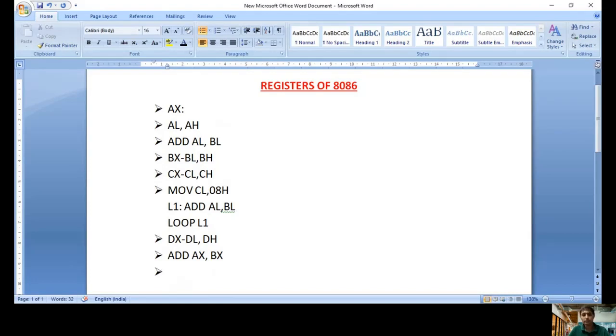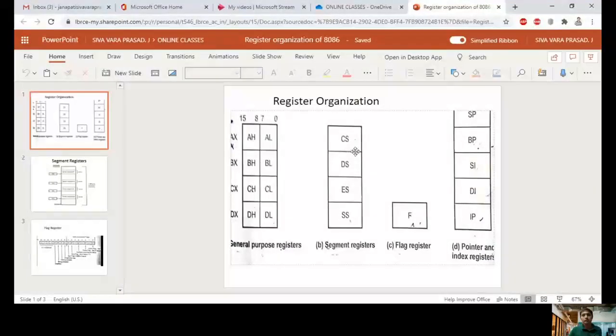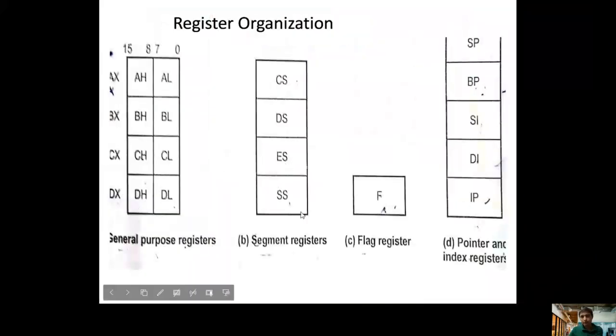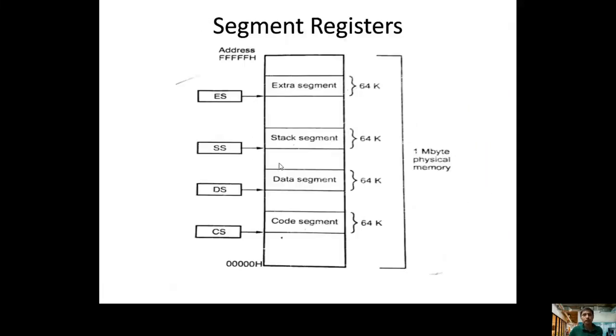Coming to the next one, segment registers. Let us see segment registers once. Here, how many segment registers are present? I already mentioned there are 4 segment registers, named the code segment register, data segment register, extra segment register, and stack segment register. Let us see what is the need of these 4 segment registers. Observe here in this particular diagram.